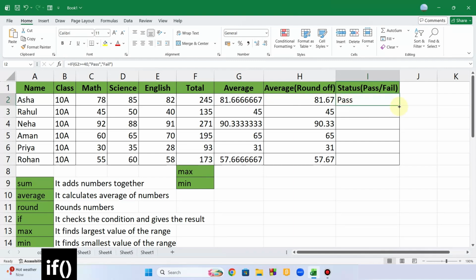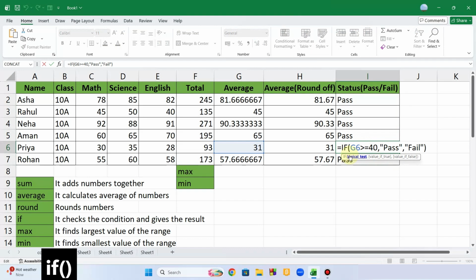Now I am dragging the fill handle to know the result of the remaining students. As you can see, I have got the result as fail. Double clicking here, you can see 31 greater than equal to 40. This condition became false, so that is why fail is printed here. Whenever you want to check a condition and print your result on the basis of the condition, that time you use the if function.